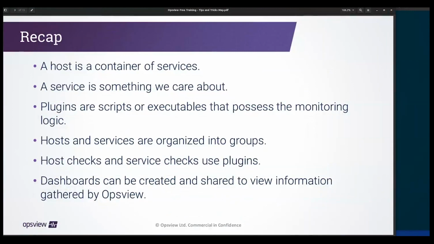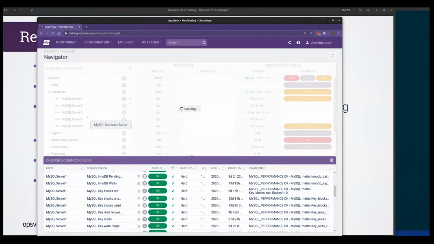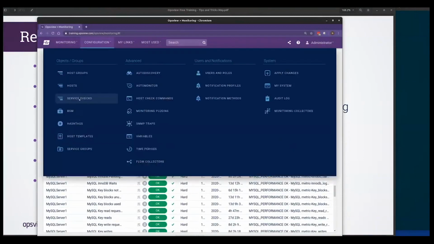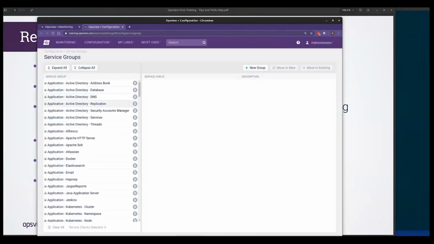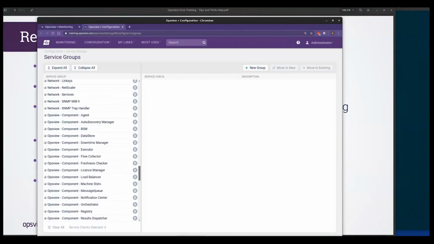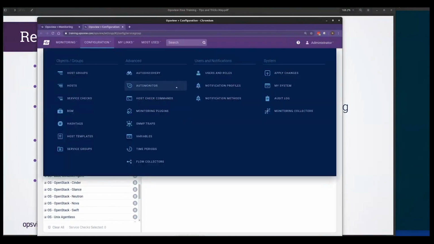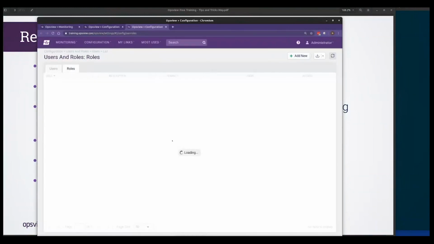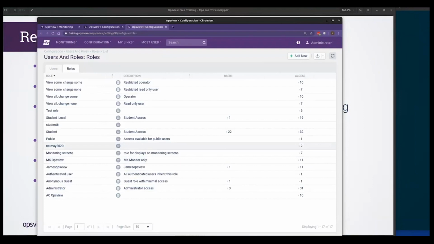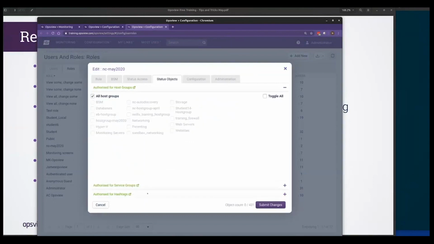Our hosts and services are organized into groups. Like we see here, we've got host groups on the left. All of my hosts will be logically organized into a host group. And similarly with service checks, I've got service groups where all my service checks are grouped. This just makes it easy to find your checks as you're configuring your system, and it's also really useful for configuring access and roles. You can configure access only to specific service checks, so if you are making a role, you can limit that to things in specific service groups. You can do it for host groups, of course.